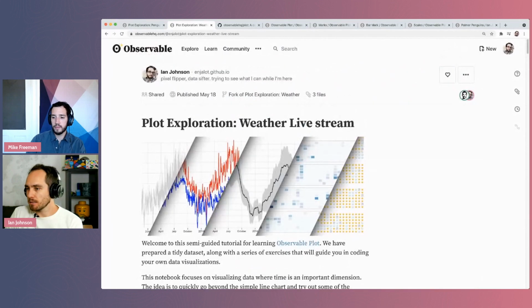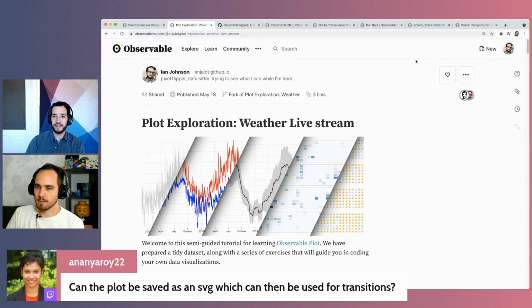Well, and someone did ask, can the plot be saved as an SVG, which can then be used for transitions? I suppose so. You can definitely save it as SVG. Again, it's being answered thoroughly in the chat. So next question.